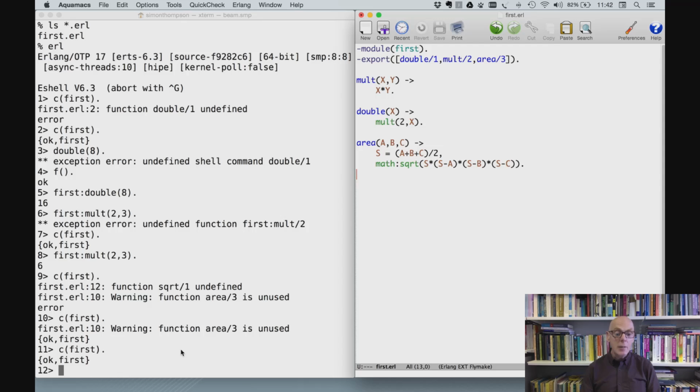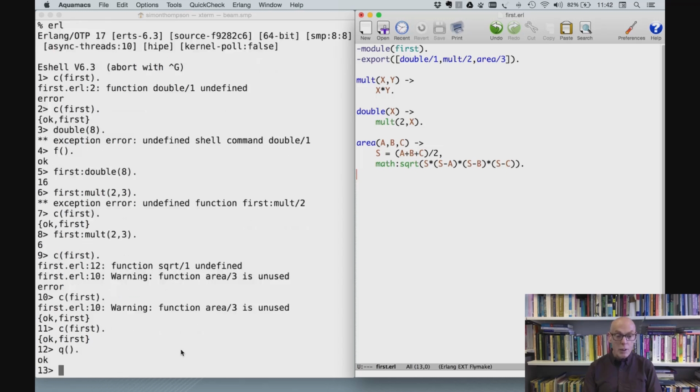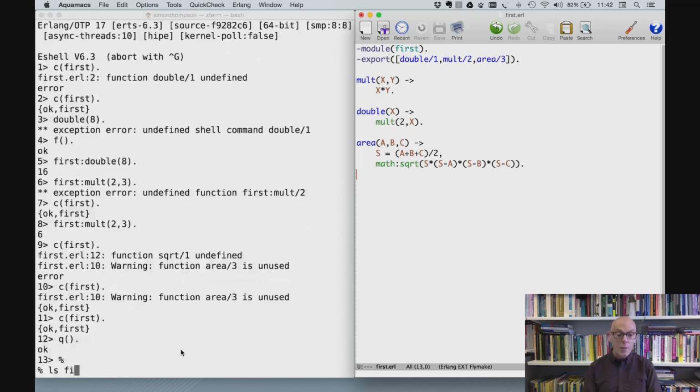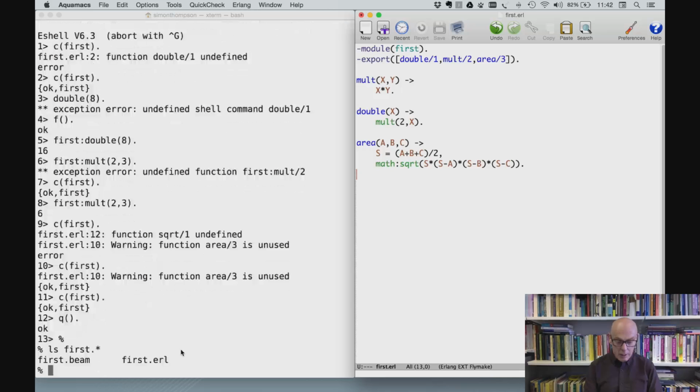And if we look back in our, we'll quit Erlang, remember you do that by control-G then Q. If we list the files that we have, you'll see that there's another file called first.beam, which is the compiled form of our first.erl. This is the machine code for the BEAM, which is the virtual machine on which Erlang runs. So compilation takes an Erlang file and produces a beam file. So you will see those files in your folders, and they're the results of performing the compilation.